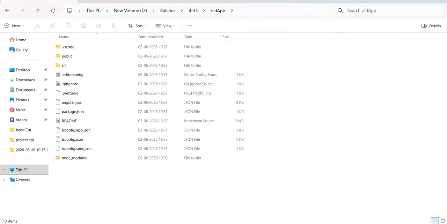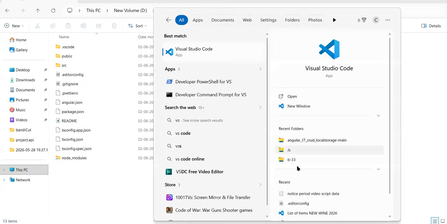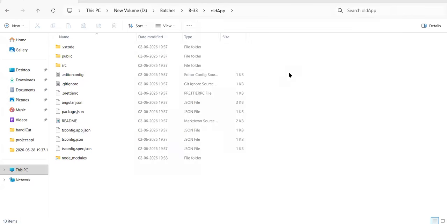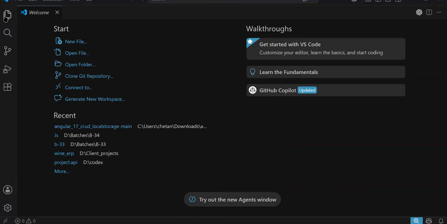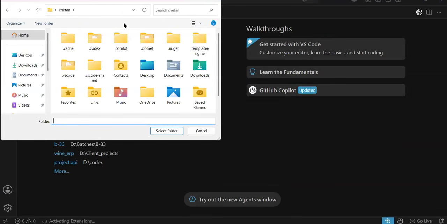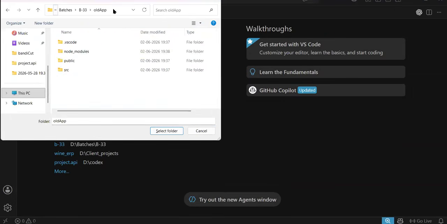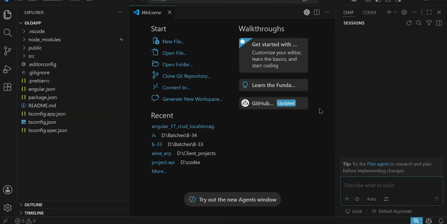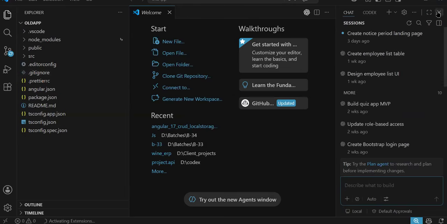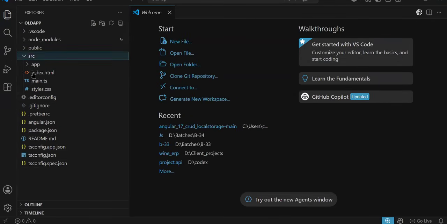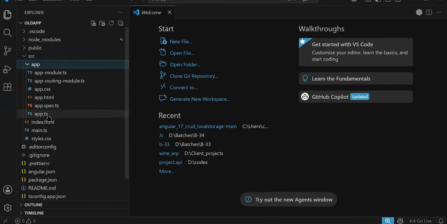Let's open this in VS Code. So in VS Code, let's open a new window, open folder, and I have opened the specific folder. Okay, so this is the folder structure, the older folder structure where we used to have app module.